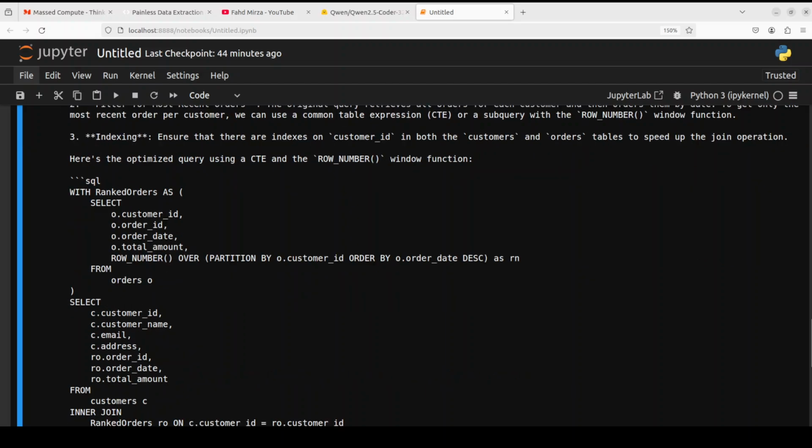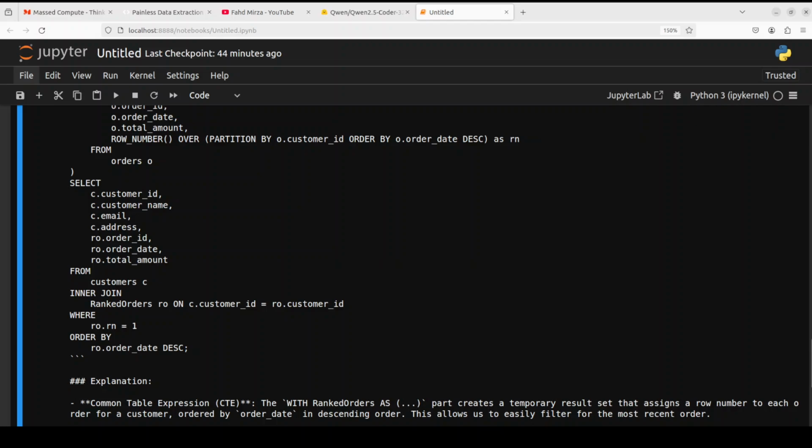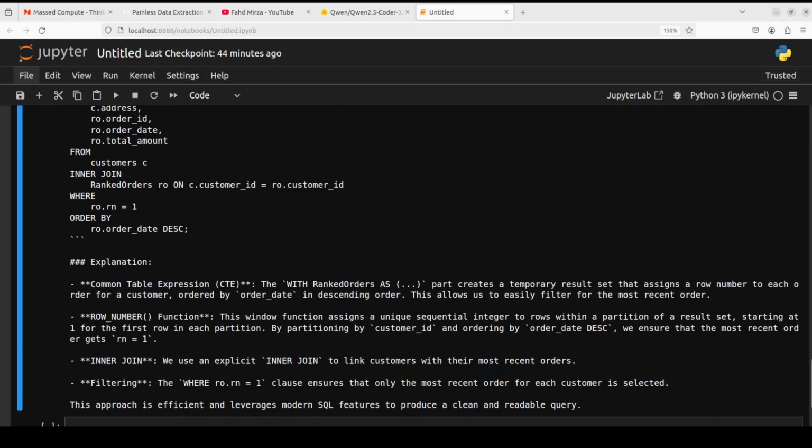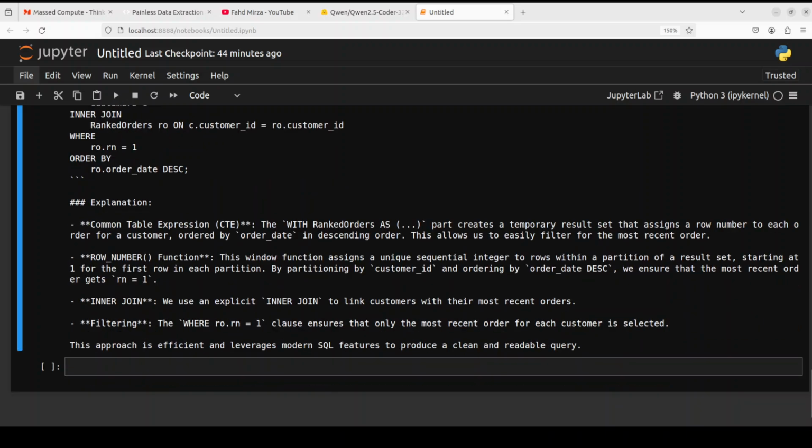If you look at the optimized query, it is using a WITH block, rank order, amazing. Filtration is being done, and then there are some joins here, which is totally ANSI standard. So this is amazing. And then it is telling us about common table expression, CTE, very nice. And then row num, inner join, filtering, and all that stuff.